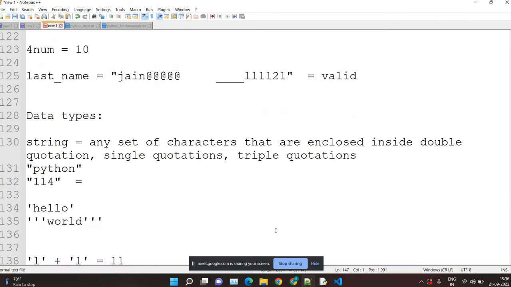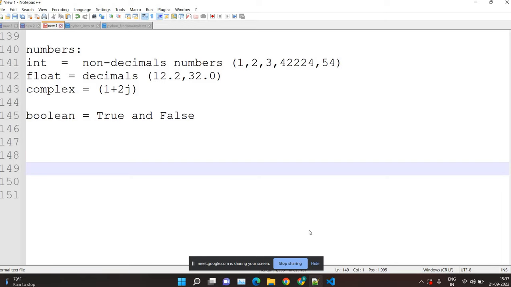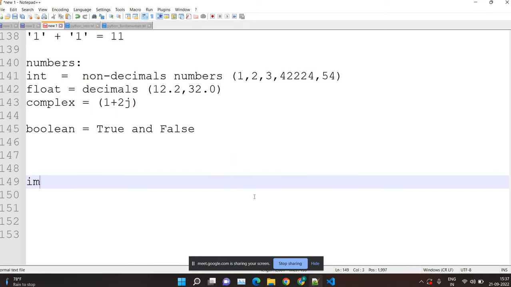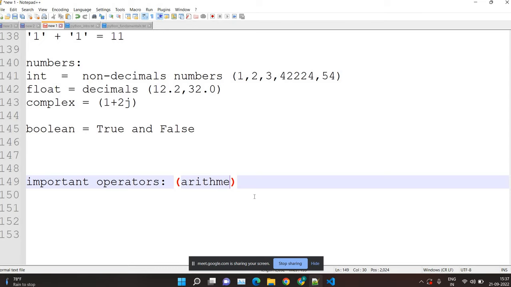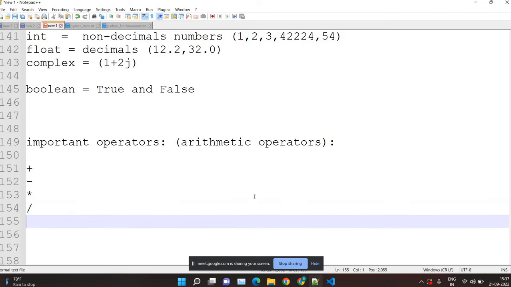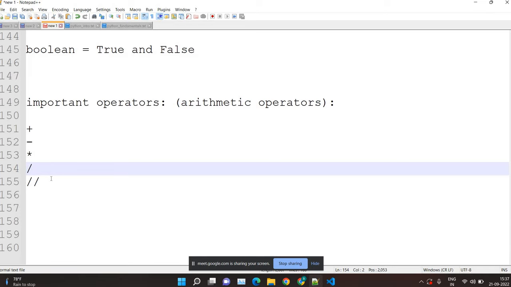Now, let's write some code. Another thing we have is the important operators, which are also known as arithmetic operators. We have plus, minus, multiply, divide, and another divide. Which one is float division and which one is int division?